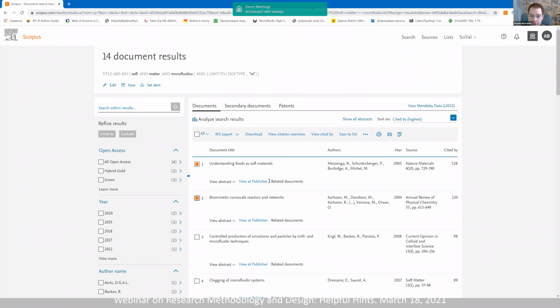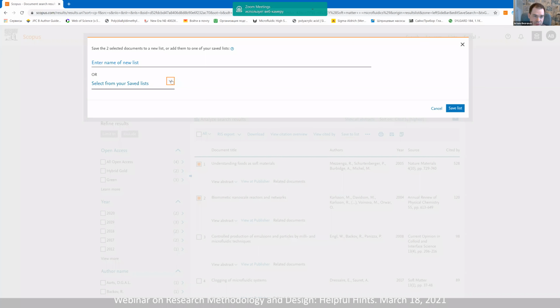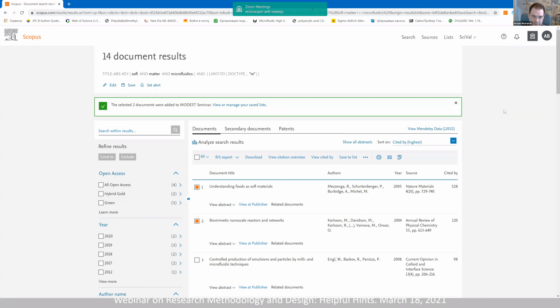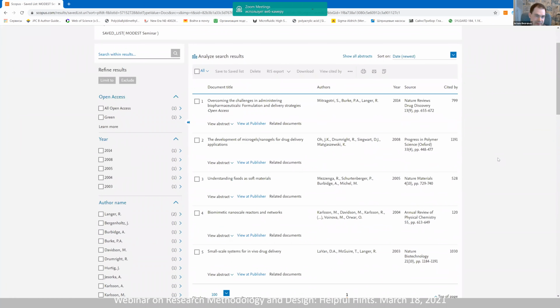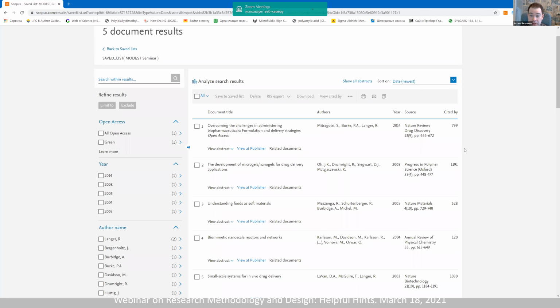Let's save them to lists. I have already created the seminar list here, so let's save the links in the list, and they have been successfully saved. Then we will also open the lists and see the links here in the Scopus database. Let's try to save several papers as links here. So let's do it.